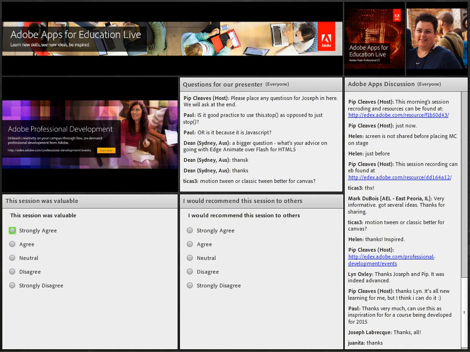Another question: motion tween or classic tween, which is better for Canvas? I believe if you have a motion tween, it automatically gets transferred to frame-by-frame animation. I'm not quite sure on that. It might be the classic tween that gets converted instead of the motion tween. One of them actually gets converted to actual frame-by-frame animation when you publish, which you can also do in Flash Professional. I can't quite remember which one it is at this point, though, so sorry.